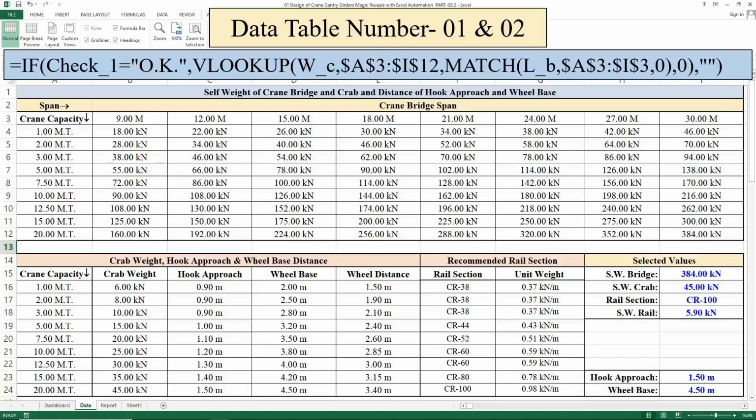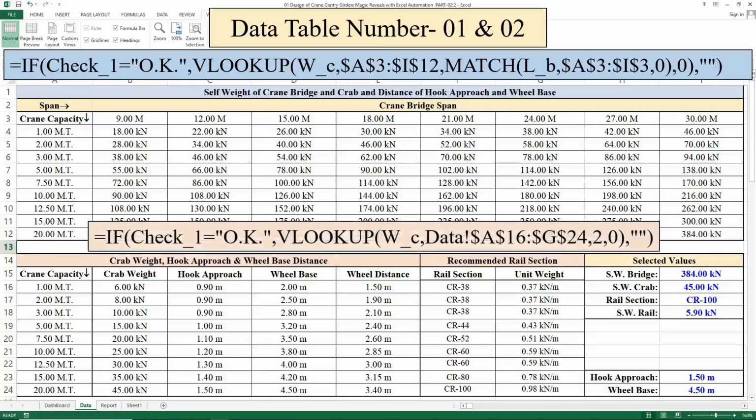We apply this same VLOOKUP logic to retrieve the crab weight, rail section, hook approach, and wheelbase dimensions. By using the crane capacity, WC, as our primary key, we ensure that every selected value is perfectly synchronized with our design requirements. Let's move to the next slide to overview data tables 03, 04, and 05.